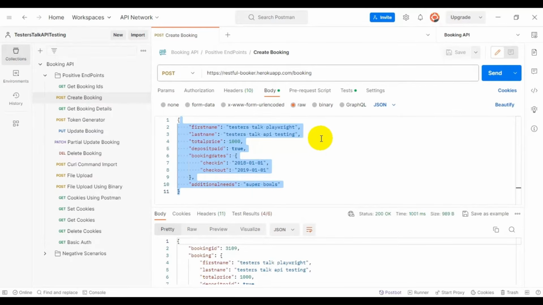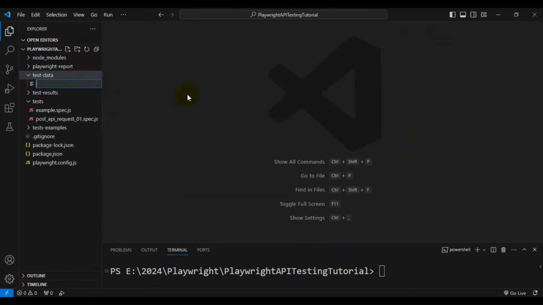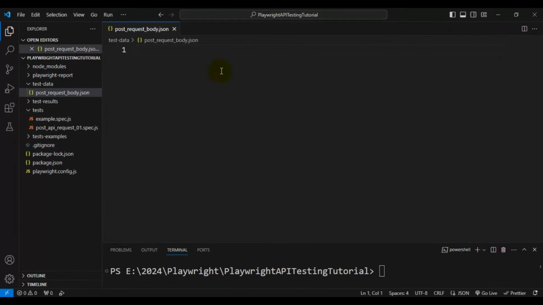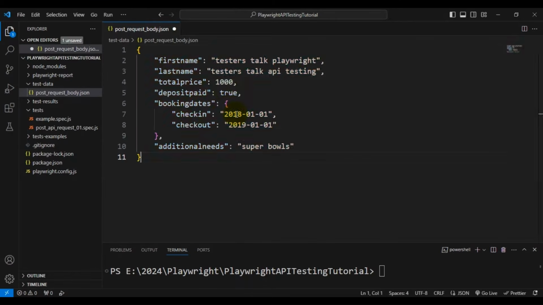So let's navigate to VS Code and we will create a simple JSON file. We will keep this request body in that JSON file. Then we will see how to create the automation test by using that JSON file. Here I'm creating one folder called test-data, and inside the test-data folder I'm creating one JSON file. Here I'll say post request body.json. That's it. Simply I will go to the Postman tool, copy the API request body and paste it inside the post request body.json file.